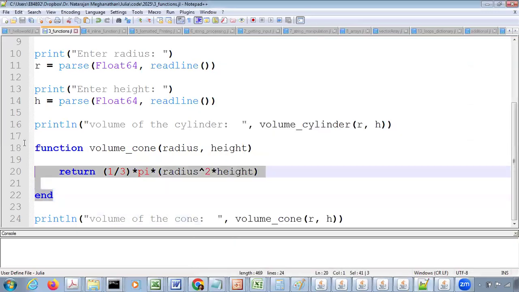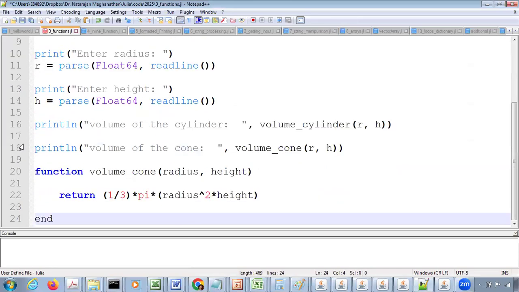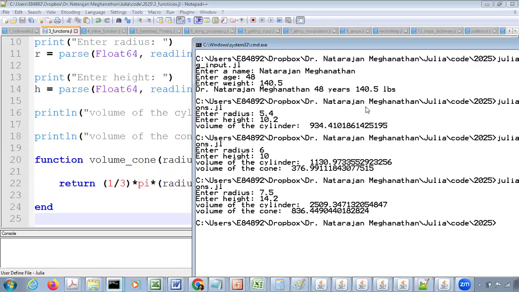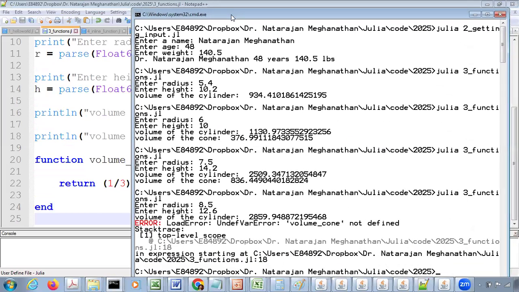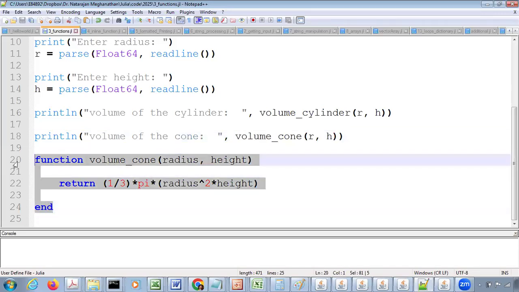Now let's try even a strange thing, like I'm going to call it after this print statement. You need to press enter because it's a new line there, to be recognized as the ending of the block. Let's try. Okay, so this is where the problem is. You cannot have the function declaration after it's being called. I'm calling print the volume of the cone, but I'm having the function declaration after that. That's not allowed in Julia.